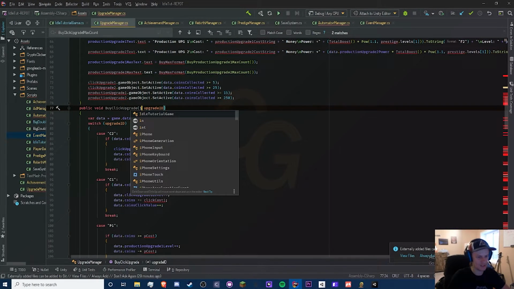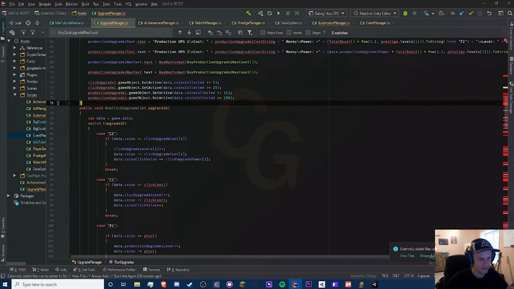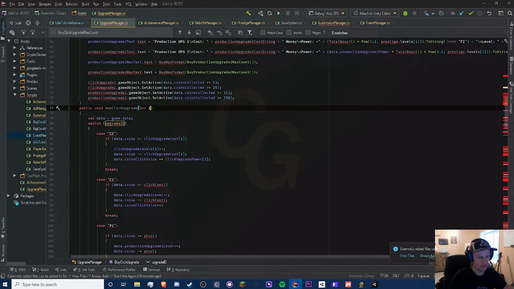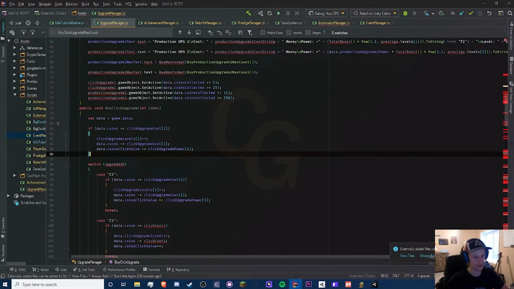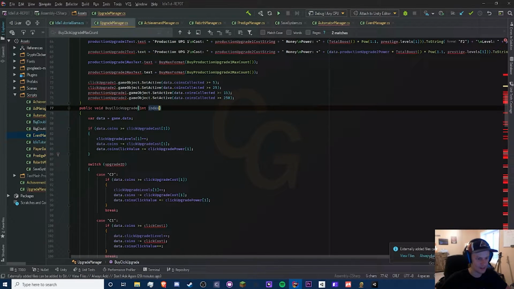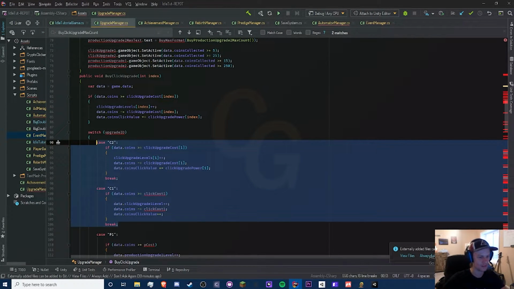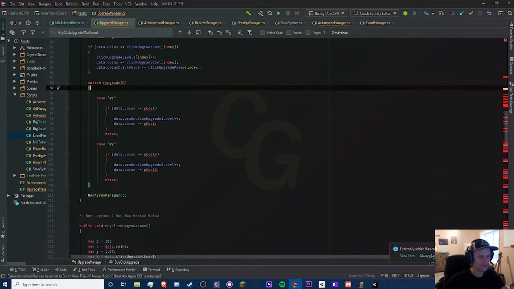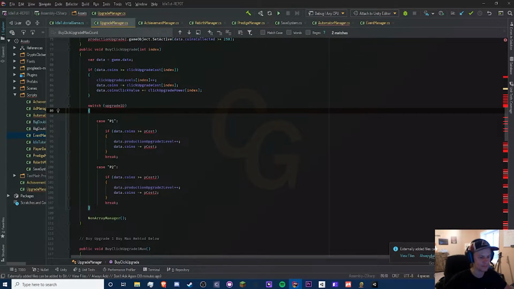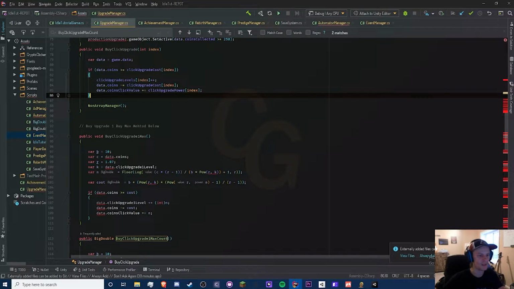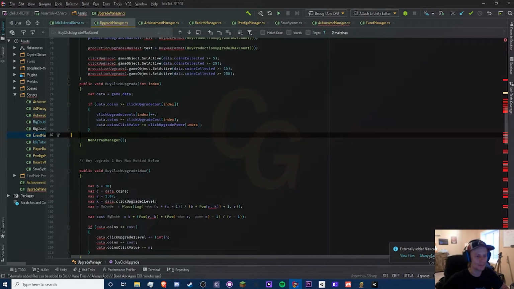So we're going to change this int upgrade ID to int index. And now what we can do here is move this to the outside of the switch statement because we're going to eventually delete it. We can set index to here. See how much easier that is? So we don't even need this anymore either, right? So we have our click. Now what about our production? So this is the exact same thing here. See how much simpler that is?